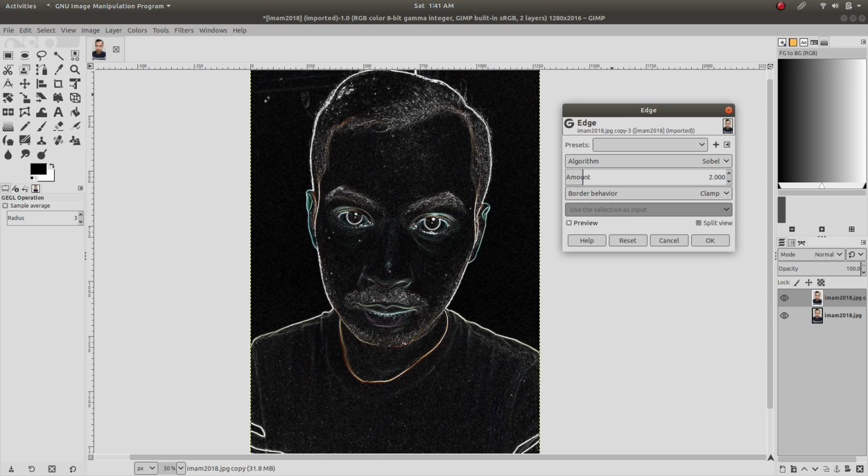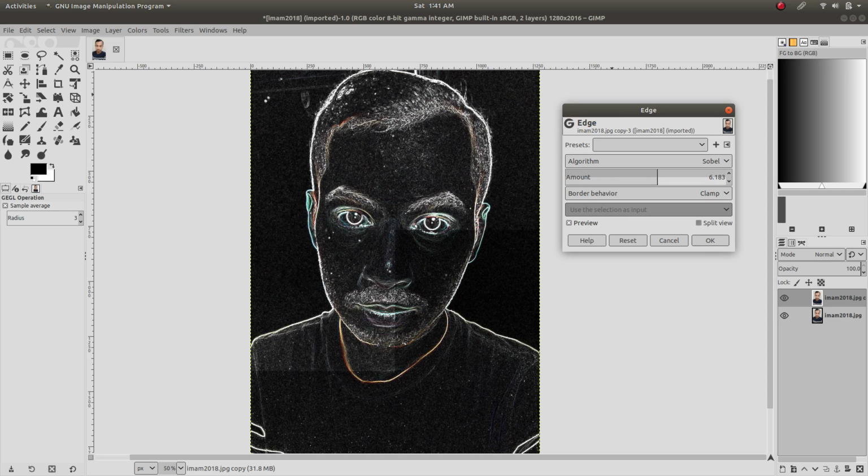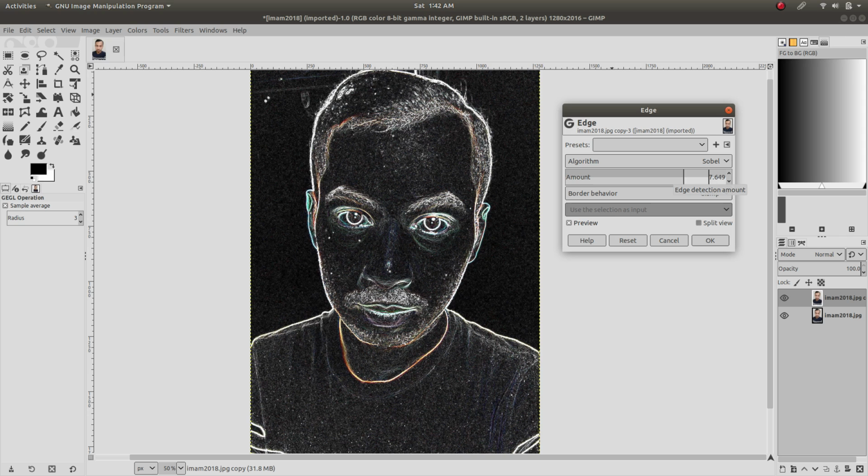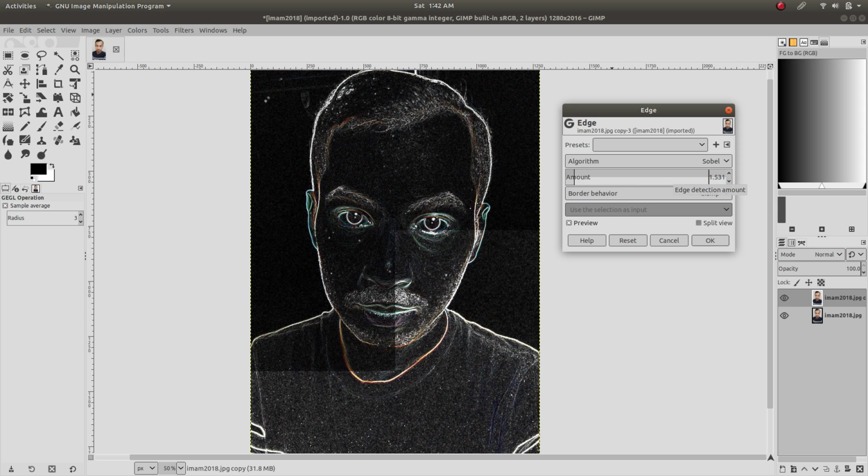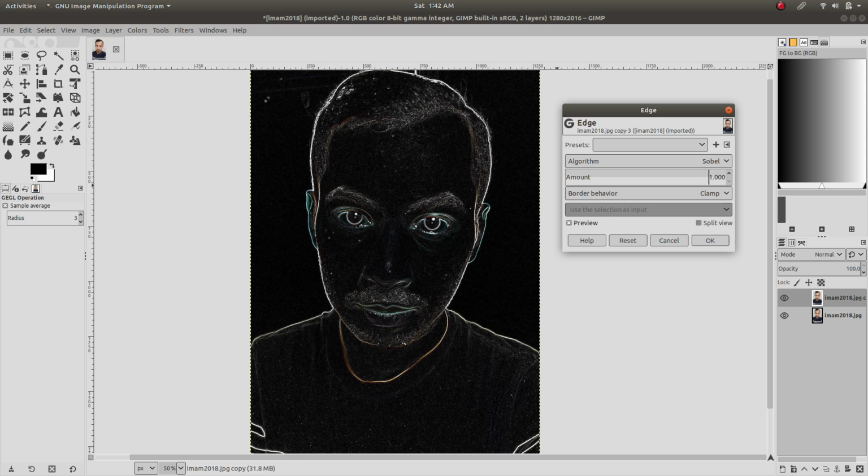I like Sobel, and then I'm going to reduce the amount, because the more the amount, the more graining, and the more it will detect unnecessary grains in the picture. So I want to reduce it down to the least amount, which is 1000, and the border behavior I want to keep as it is, clamp, and then I'm going to say OK.